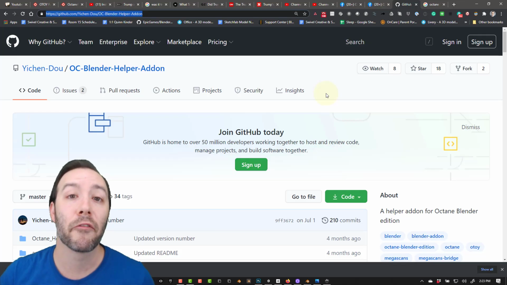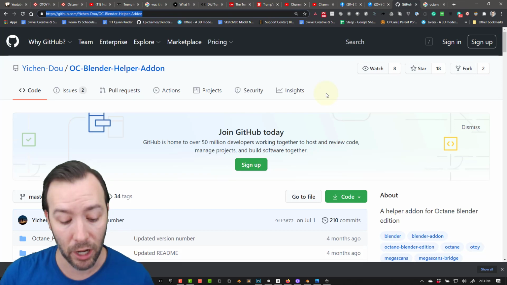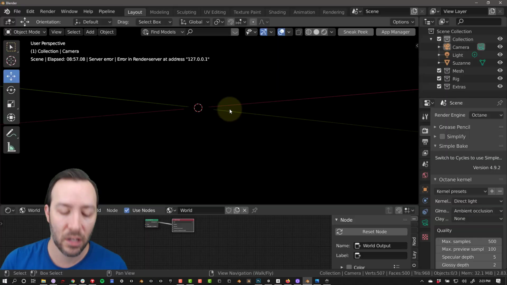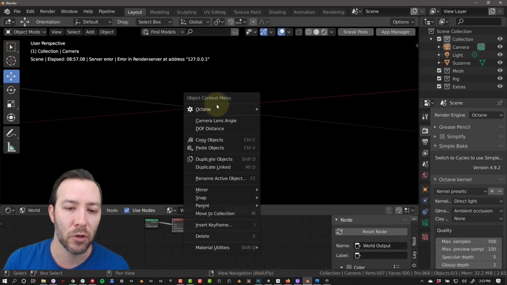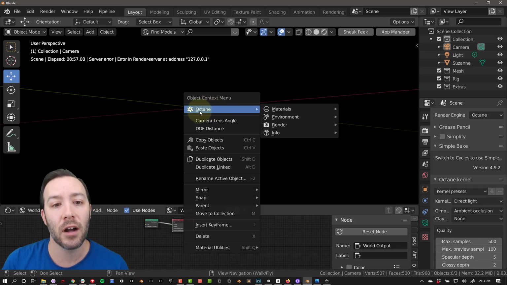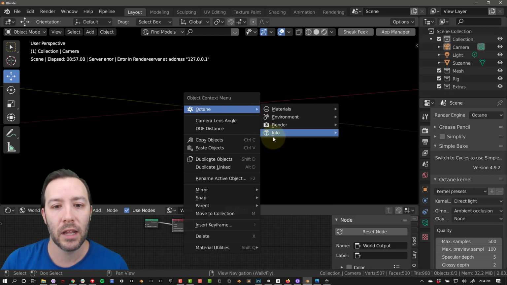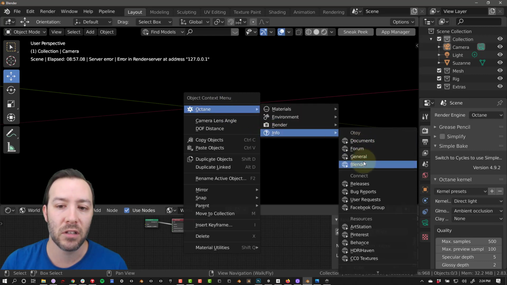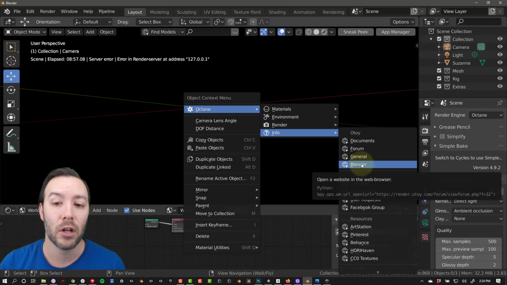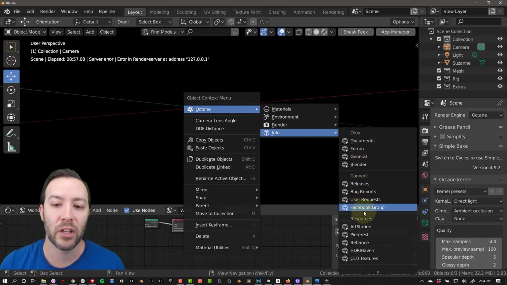There's also a great free add-on called Octane Blender Helper. What that does is it gives you this great context menu. When you push right-click, now you get this Octane button, and it gives you a lot of options, and this can be really helpful. But I'm not really going to get into the add-on in this video, but the one thing I will point out is if you go to Octane Info, it'll bring you straight to the Octane Blender forum, and you can also go straight to the Facebook group.